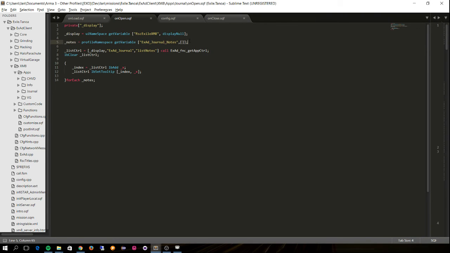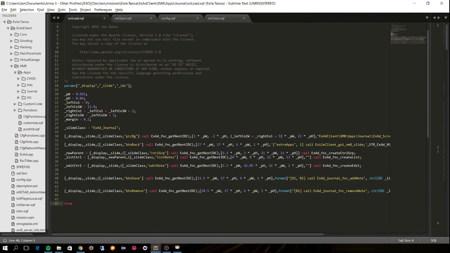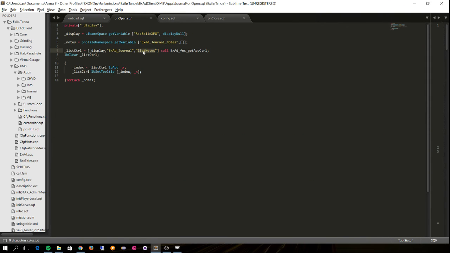But if you're here and you have the same profile, you're going to see them. So we're fetching the notes, which I store in an array, and then we just get the app controller by the unique name of list notes. I have it here as well. The created list, I call list notes. So by doing this, I can fetch the controller here by not doing anything weird.